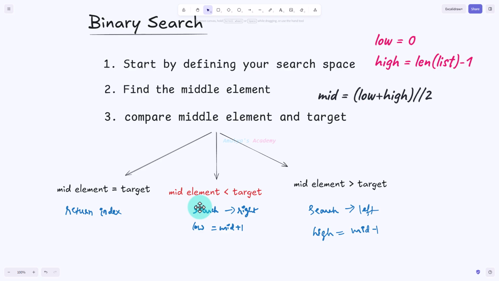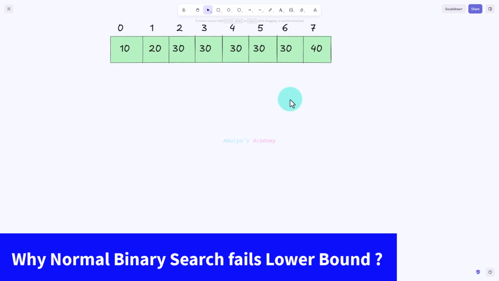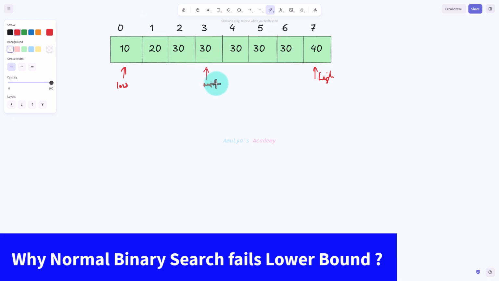Now, we need to use this binary search algorithm to find the lower bound. If I take target as 30 here, then this is low, this is high. So we'll find the middle element. So middle element is this and target is 30, right? When we compare target and middle element, here target is equal to middle element. In that case, in the normal binary search, we'll return its index, that is 3. So we'll get output as 3. But here, the first position where element is greater than or equal to target element is second position. So we need to get output as 2. But here, we'll get output as 3, right? That's why normal binary search doesn't work here.